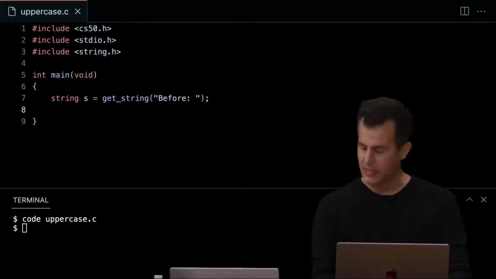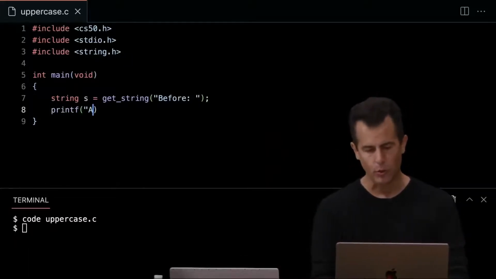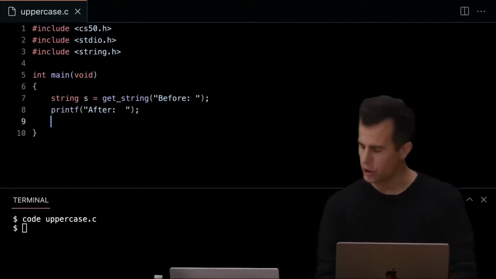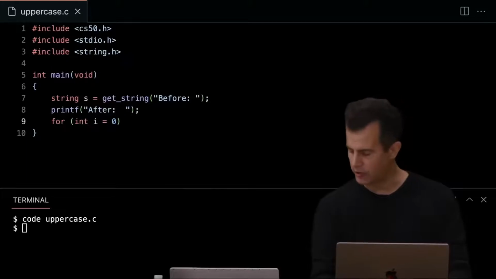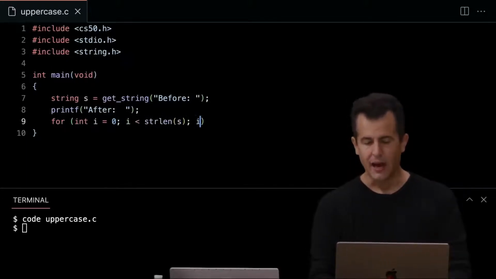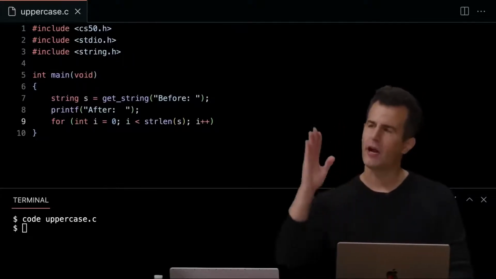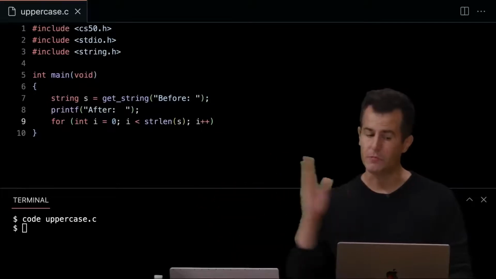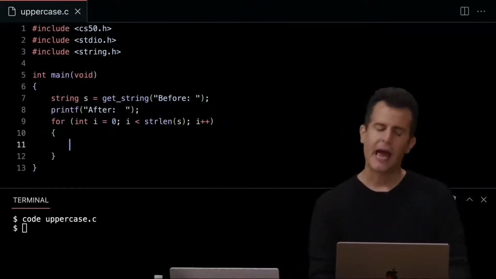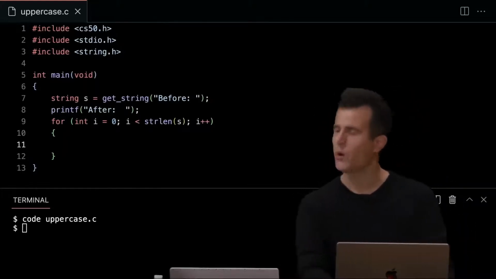Let me now, in this loop here, do this. Let me printf, quote unquote, after, just so we can see this on the screen. And let me do for int i gets 0; i is less than strlen of s; i++. What am I about to do? I'm about to iterate over every character in the string from left to right, from 0 on up to, but not through the length of s. And how do I check if something is lowercase so that I can actually force it to uppercase?